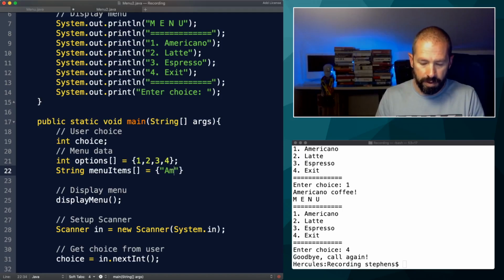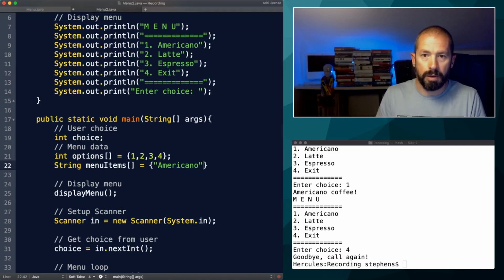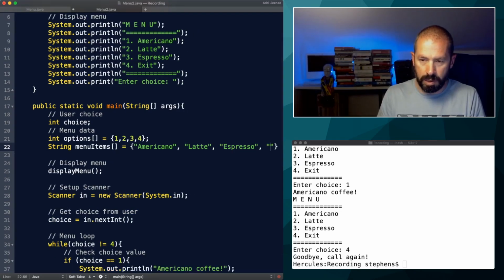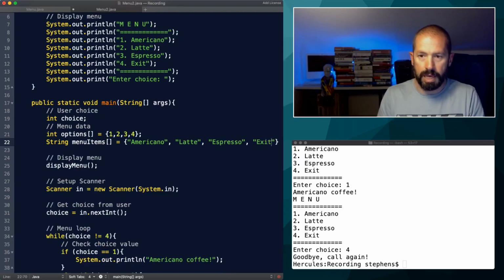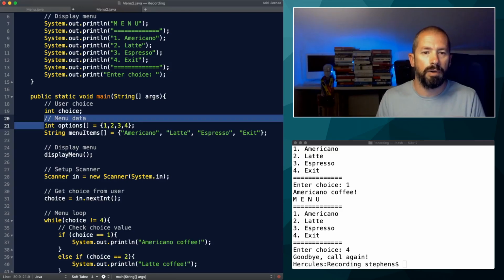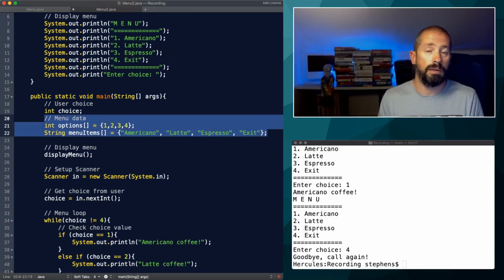So I'm going to have americano, I'm going to have latte. What's the next one? The next one is espresso, and then the last option in the menu is exit. So now I've got an array of strings that make up my menu items. Okay, so all of this code now is the data really that gets displayed as part of the menu.